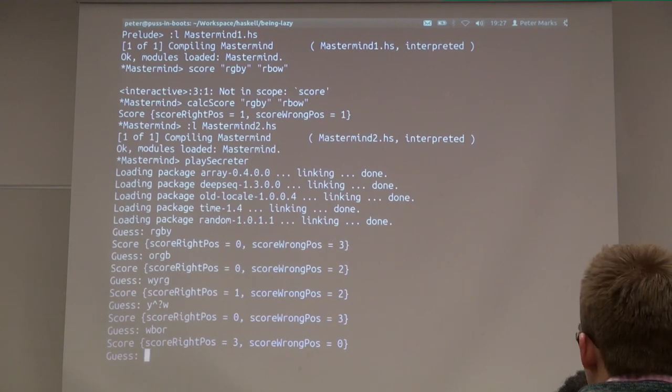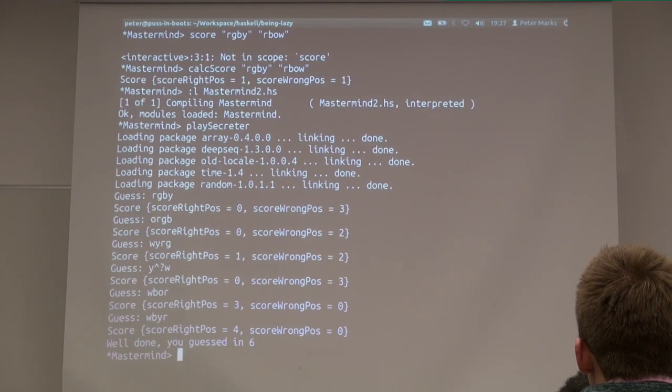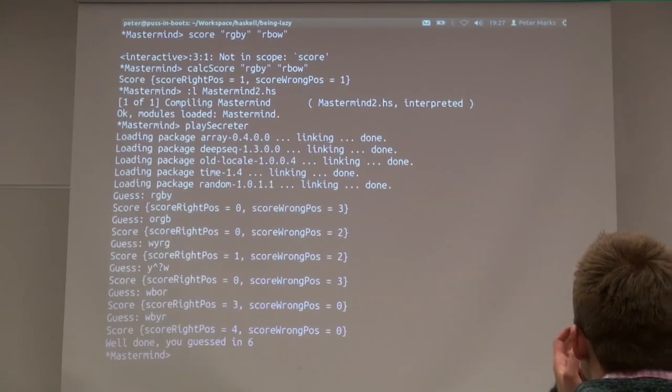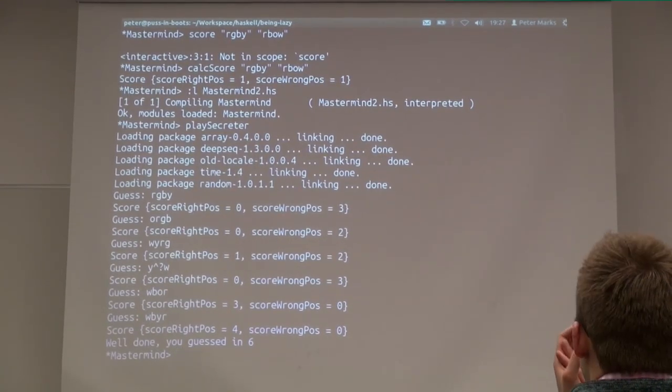Does anyone know what this is yet? We're all keen to play the game now, aren't we? Let's see. With yellow. White, blue, yellow, red. Yay! Okay.